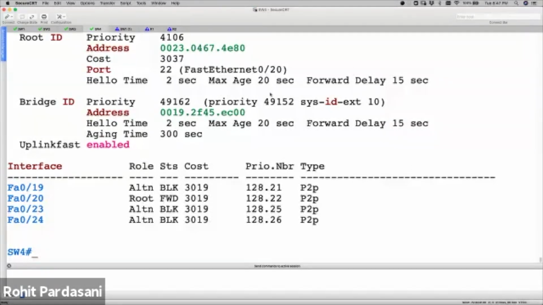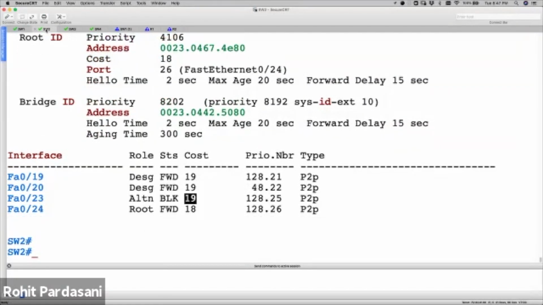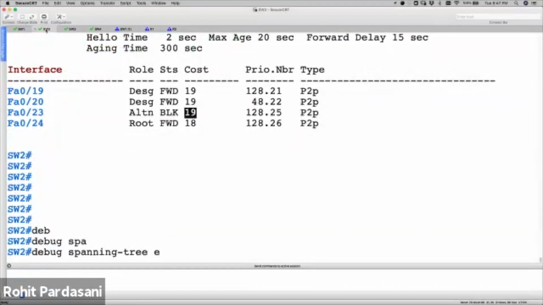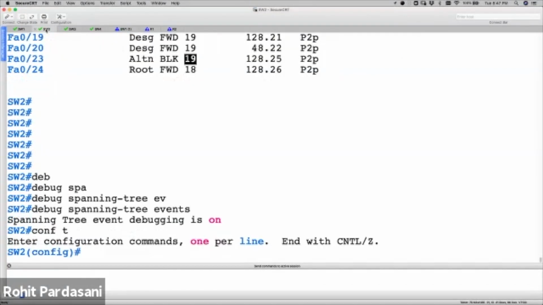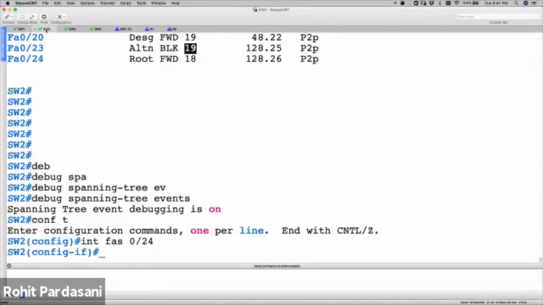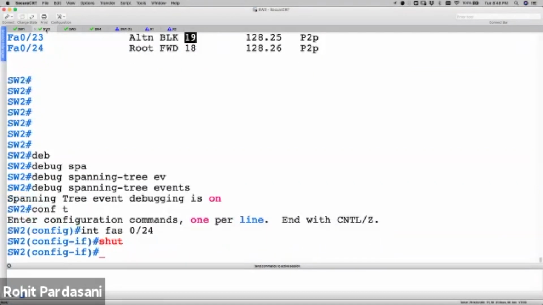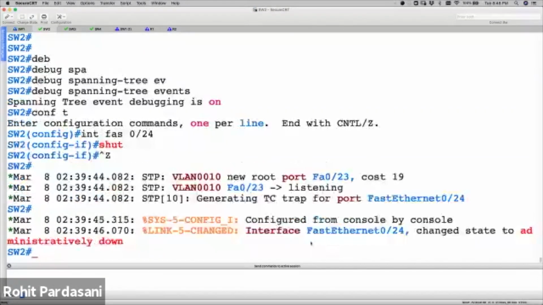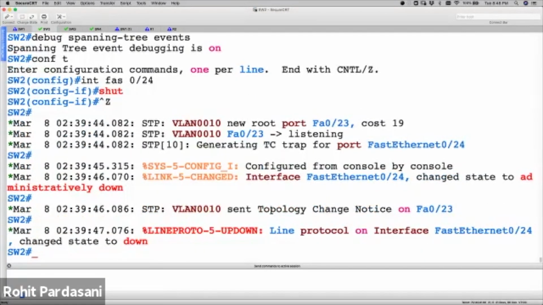So in case I have a failure of a link, uplink fast would directly change my port to forwarding state. For example, if I go to switch 2, do a debug spanning tree events, and shut down my port 24, which is the root port right now, you would see that 23 goes straight to forwarding state.